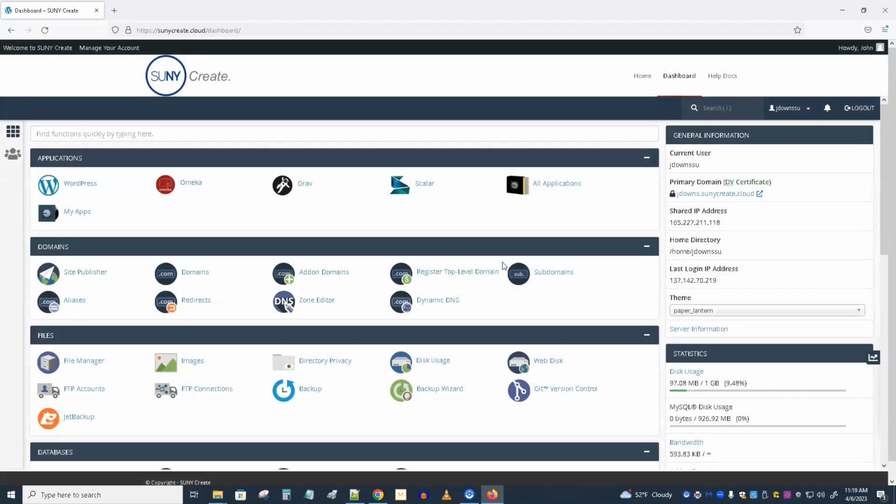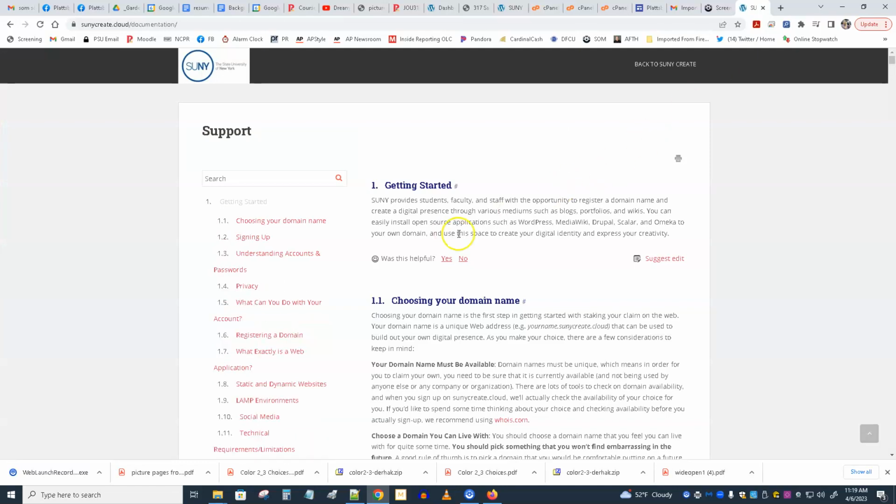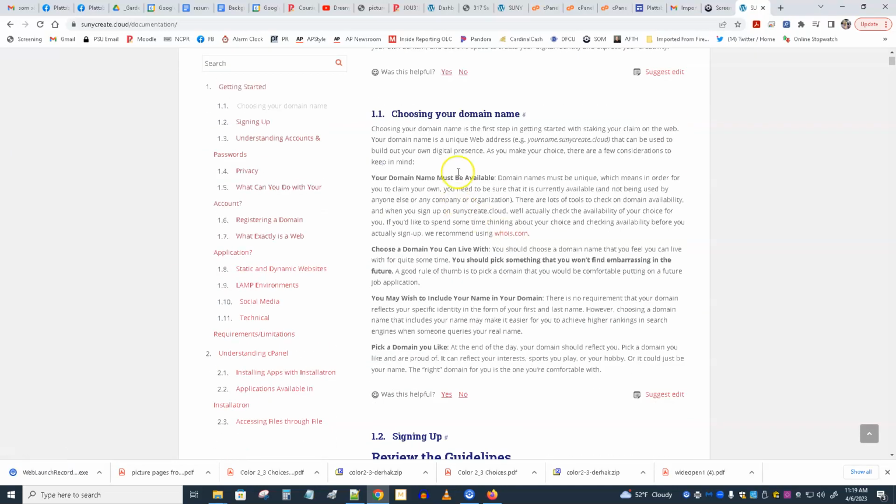But you will probably have to go through some more sign up process. What will that look like? Well, let me show you kind of. If we go to the help docs, we can look at the getting started. And it does talk about choosing your domain name, and that is actually one of the things you'll have to do when you sign up. It'll probably just be your name, and your domain will end up being your name, like mine's Jack Downs, at, I think it's SUNYcreate.com, something like that. I'll show you in a minute. And you'll see it when you're doing it.